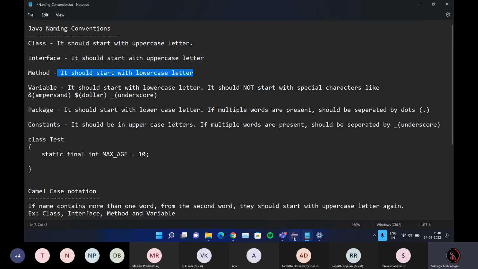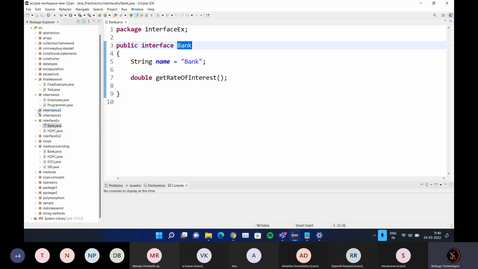If we see an example, for any method, there is a method called getRateOfInterest. Here the first letter I have kept is a small letter. Rate is one word, of is one word, interest is one word. Again, we have to start with an uppercase letter from the second word onwards. Variables are also the same. The starting letter should be lowercase, and from the second word we start again with an uppercase letter. Here I have given the complete name. We have only one word, that is the reason we have started with a lowercase letter.